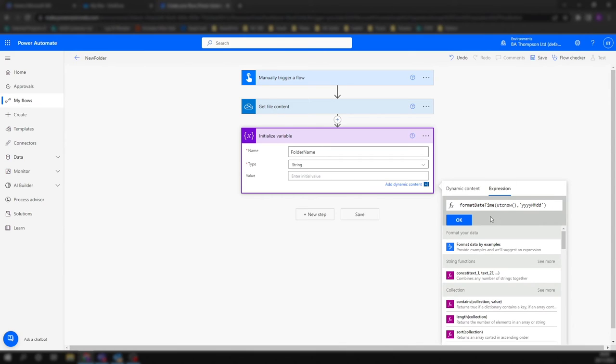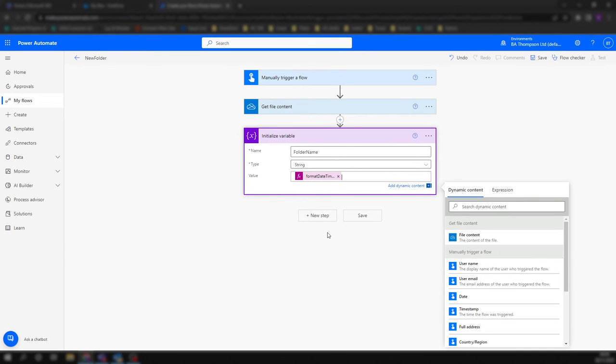What this is going to do is get the current date and time string and reformat it so that it's in the format of year, month, and then day. If you hadn't noticed or weren't aware, you need to make sure you do your months in capital M's, because lowercase m's will indicate minutes rather than months. And obviously put this in the single quotations so we know it's a string, and select OK. What we've got here now is this variable that is going to produce our folder name for us.